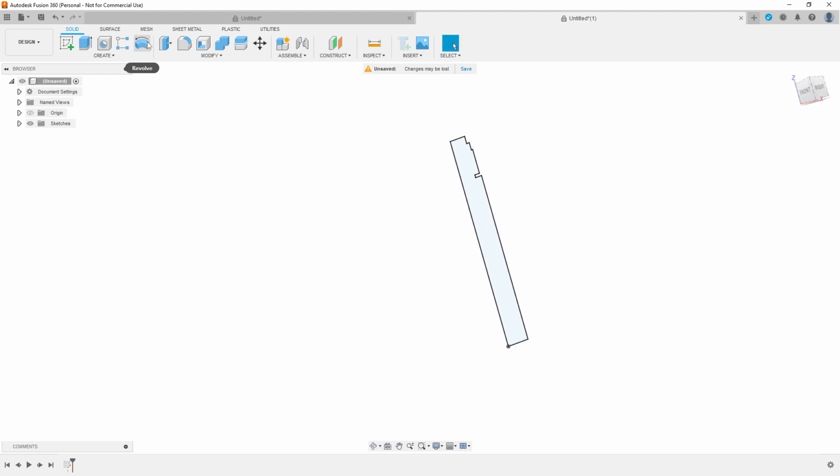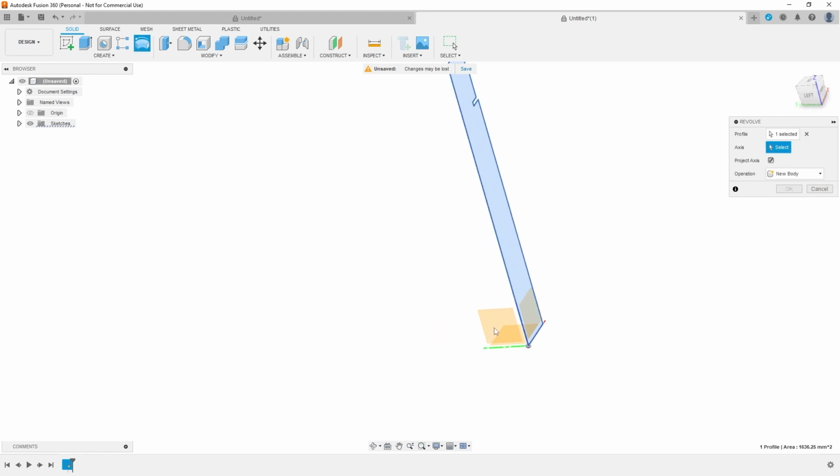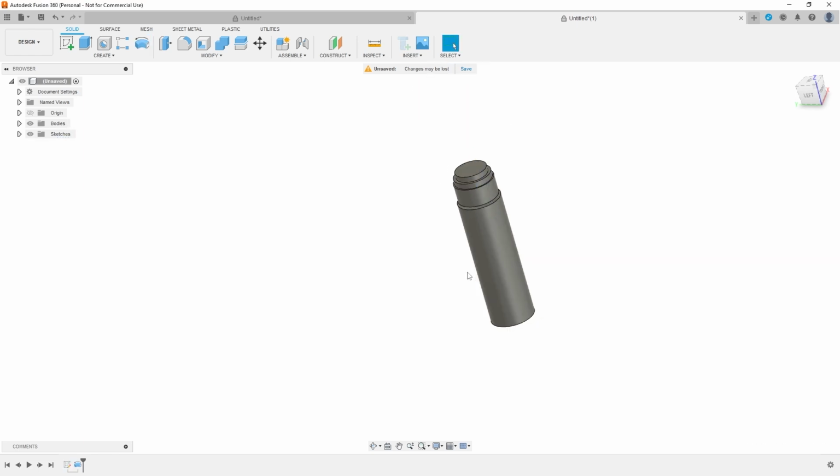Now I can use the revolve tool. So I select the sketch that I've just created. Where do I want the axis of revolving? Well, I choose the center line, and I now have my bottle of Magic Goo.